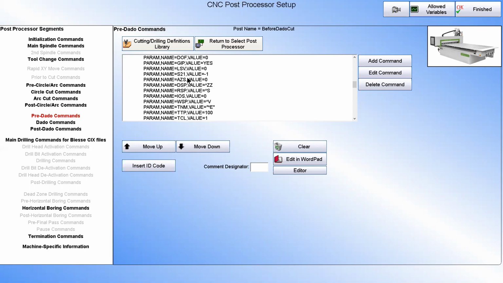We don't refer to them as that. We refer to them as spindle speed. That's the rotational speed. Work speed is our feed rate. And DSP is the depth speed. We call that plunge rate.